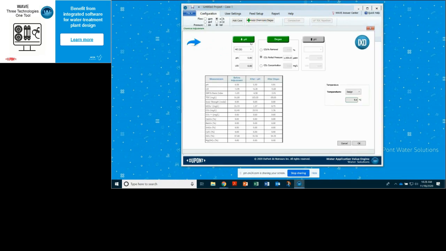If you want to see the reason why it's different than a standard demineralizer, you could actually lower this pH to about 3, which is what you would have coming off a normal cation part of a demineralizer. And then you have a very low pH. All the alkalinity's been converted to CO2.